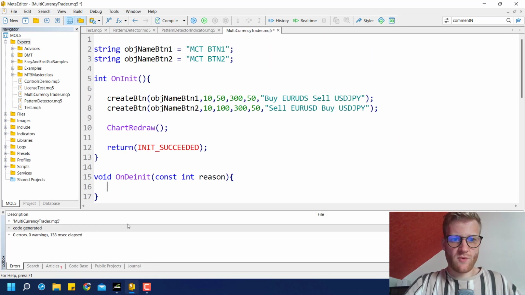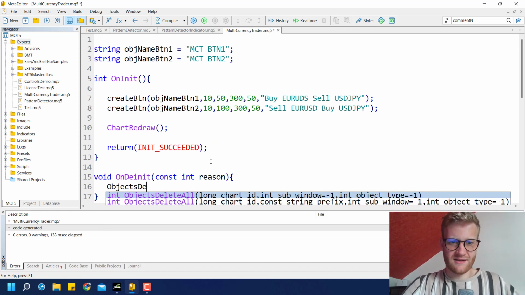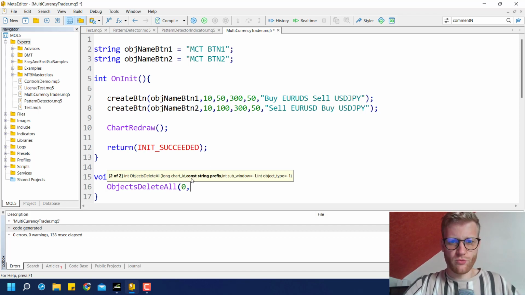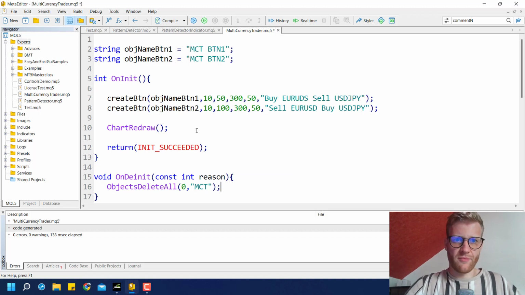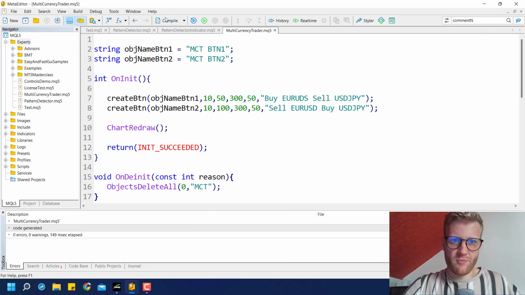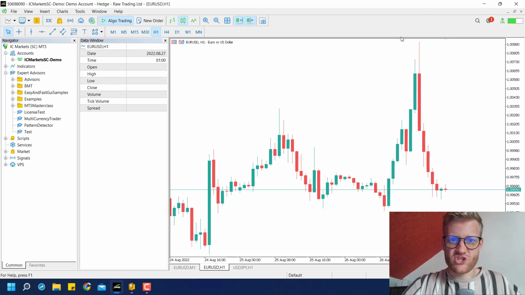And there's one more thing. When we want to remove the program from the chart, we should use the ObjectsDeleteAll function to remove all the objects from the chart. And there is an option to provide a prefix. So we can say all the objects that start with MCT shall be removed from the chart. So if we compile this, and do not forget to compile your program whenever you make a change, because this will apply the changes to your executable file. So if I now remove this program from the chart, you will see both of these objects are gone.